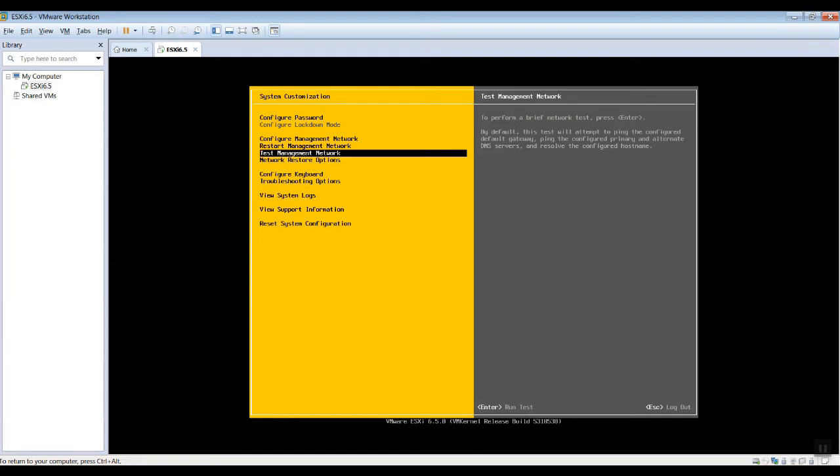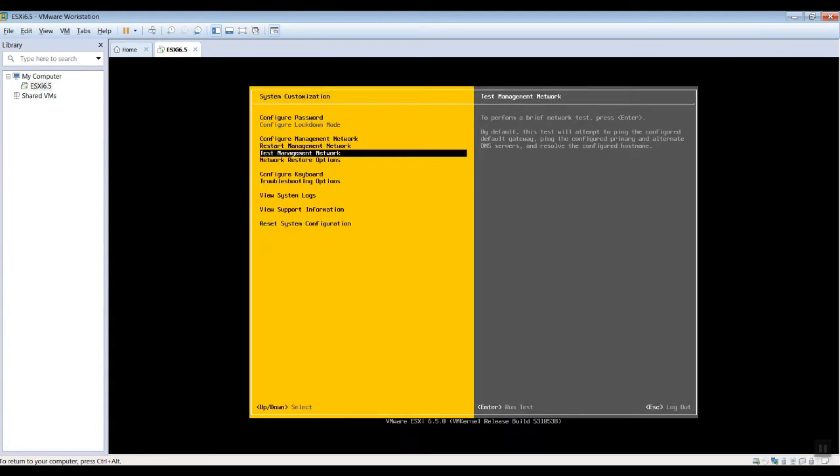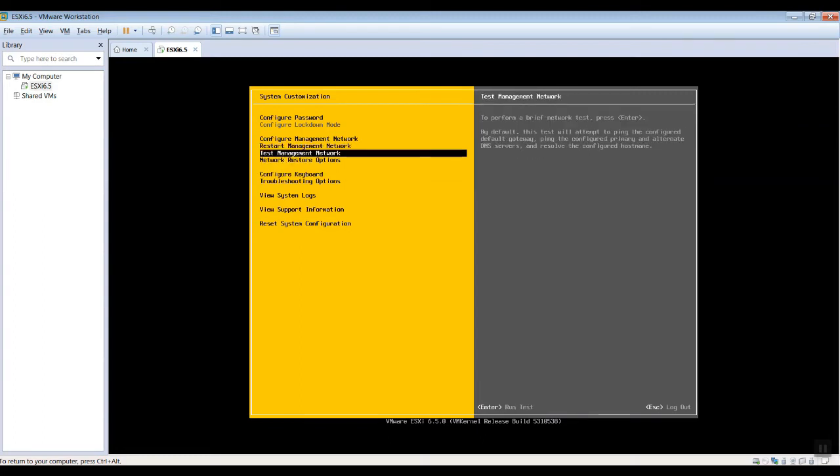If you need to check that the given IP is accessible or you are able to access the other systems from the network, you can just put the IP address here and press enter. It will ping the address and give you the results. If there is some problem, you can restore the network options. It will set it as default.